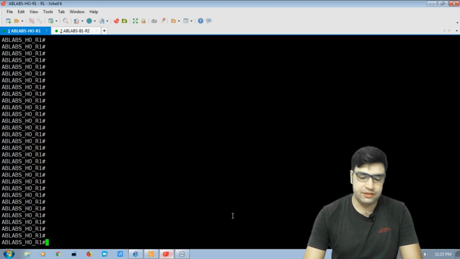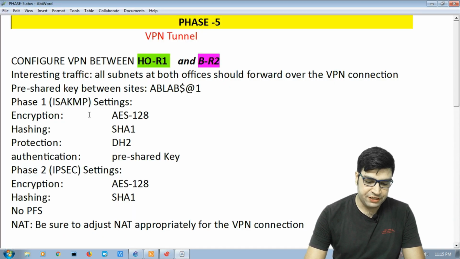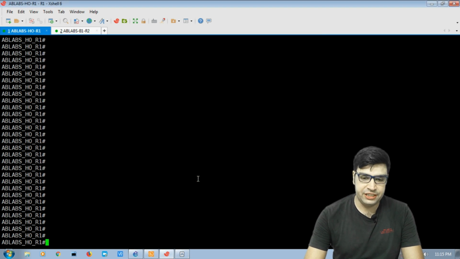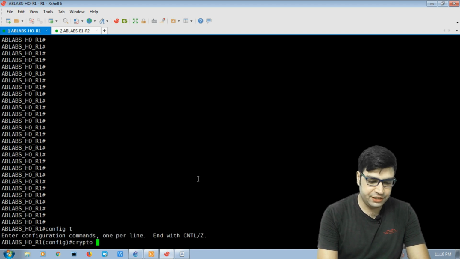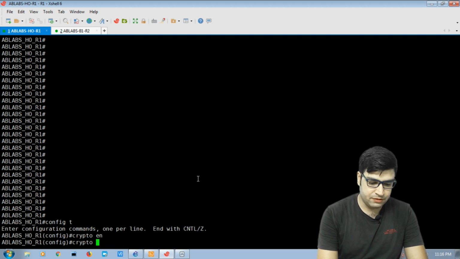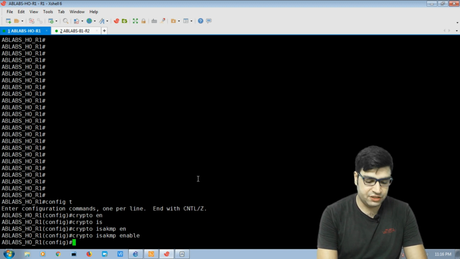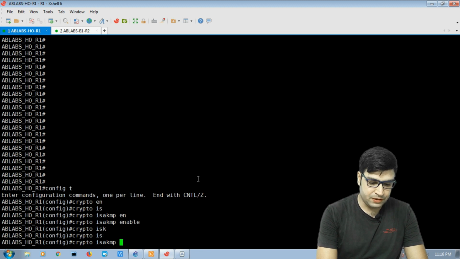Take a console of router 1 and start with the configuration of the VPN. First of all, we have to set the encryption with AES 128. We start with the crypto map, so we go from config t, then crypto. We enable ISAKMP, which is phase 1. We go to crypto and we set the ISAKMP policy.